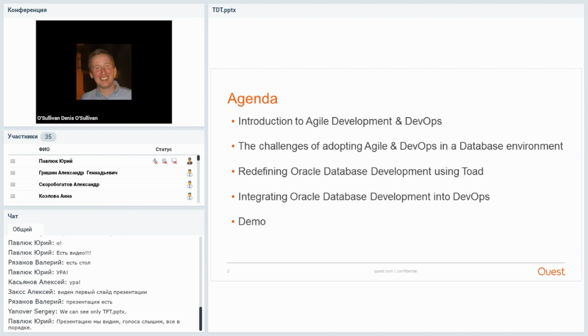So this is the quick agenda. I'm going to start at a quite low base, but I won't spend too much time on it. Just almost like a refresher on what is agile development and DevOps first of all. Then we look at the challenges of adopting Agile and DevOps in a database environment. So, why is the database being so slow in being incorporated into DevOps? Then we look at some of the tooling that Quest have around DevOps incorporation. And if we resolve our issue, we will look at a demo.